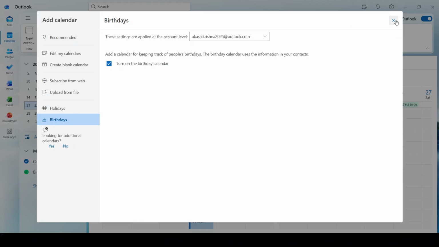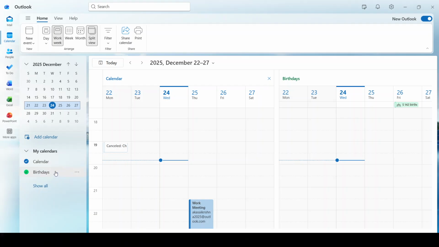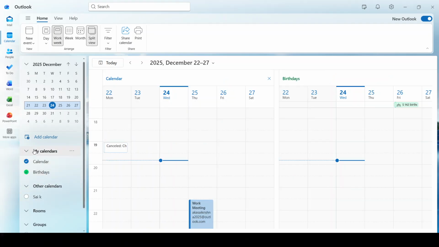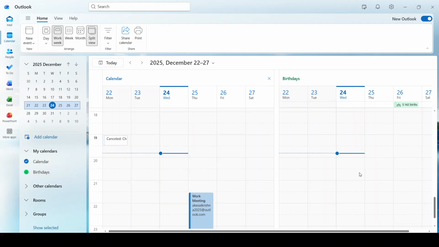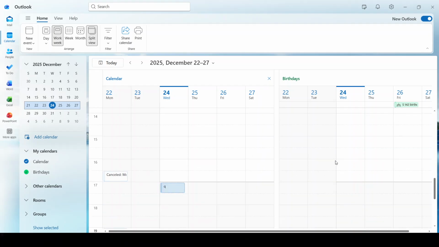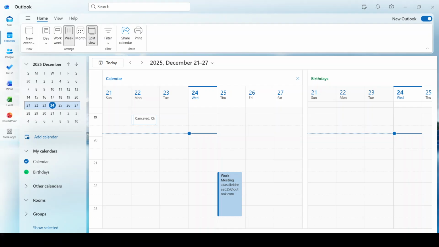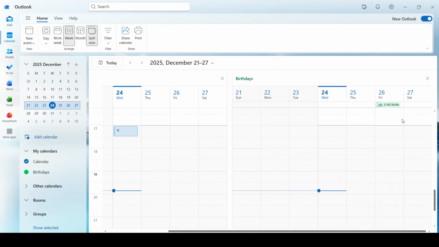Once it's on, Outlook will scan your existing contacts for birthdays and start populating them automatically. This can take a moment, so don't worry if you don't see everything right away. Give it a short delay and the entries should appear. If some birthdays are missing, it usually means the birthday field isn't filled out on those contacts. As long as the birthday exists in the contact, it will show up here.